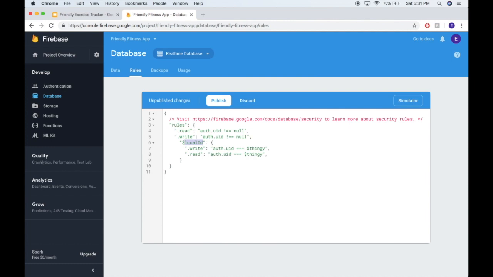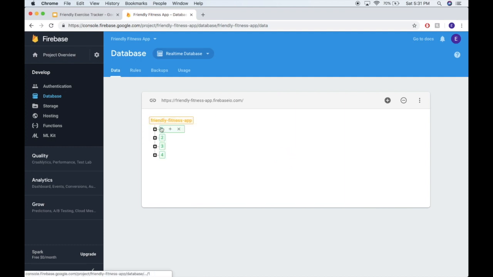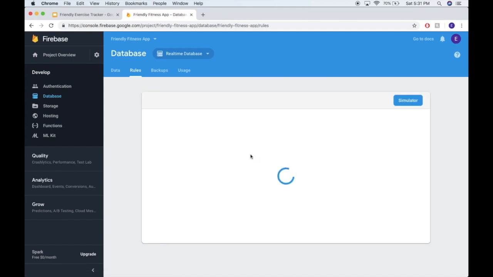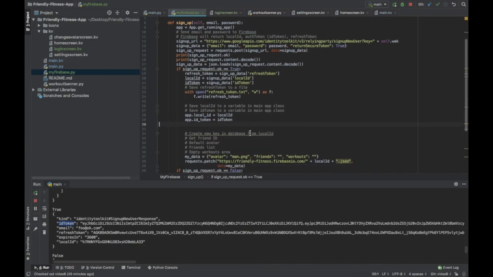Okay, so if you try to post to something in this section of the database, you better only be able to post there if your local ID is the key that you're trying to post to. Okay, that was hard to explain. Maybe you'll see what I mean. So yeah, I'll show you how it works. So let's play with it.